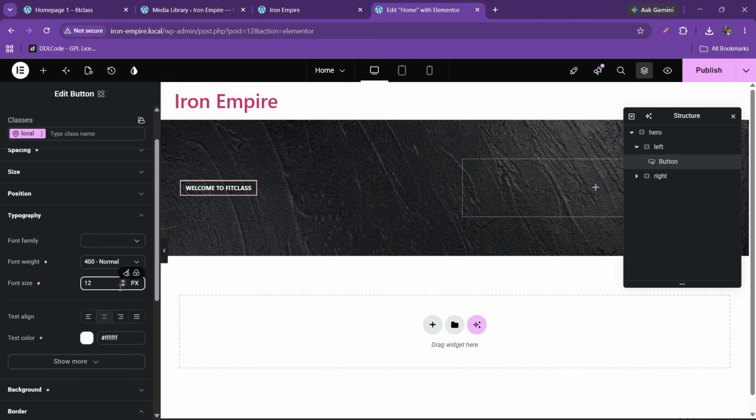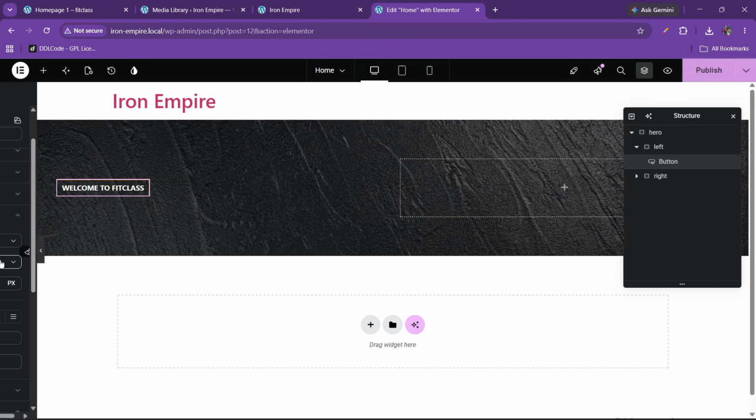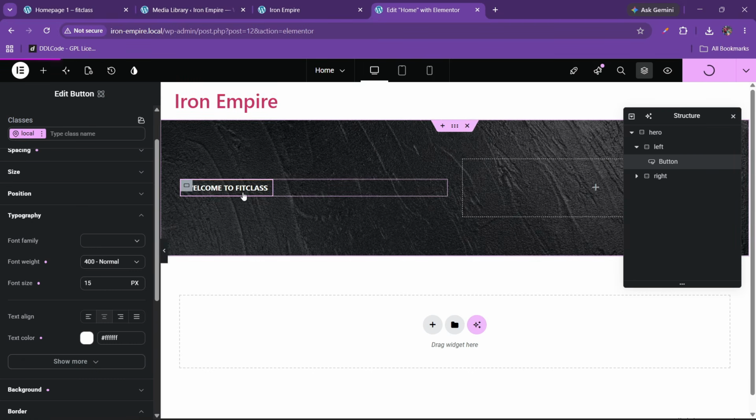So this is a little bit bigger, so let's make this bigger. Okay, this is looking good. You can also preview this from here. Okay, this is looking great. Now let's publish. Okay, now let's publish this.